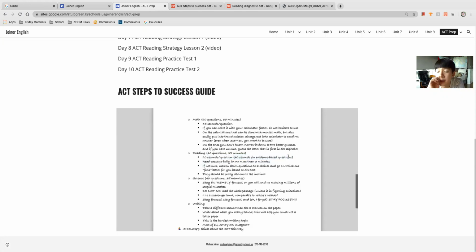Don't waste more than a minute trying to hunt for those answers that are hidden in the text that they don't give you a line number for. Don't spend more than a minute, right? 40 seconds is enough for those questions. If you can't find it, move on. And remember, 20 seconds per question.